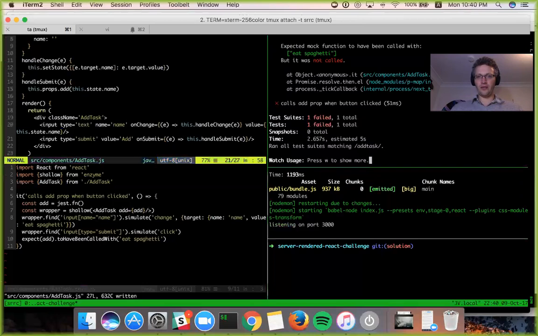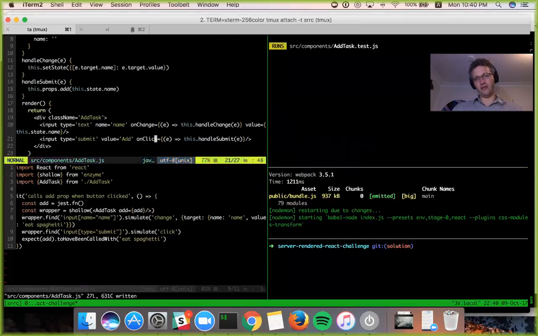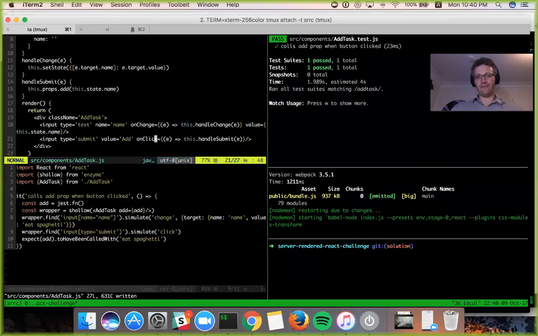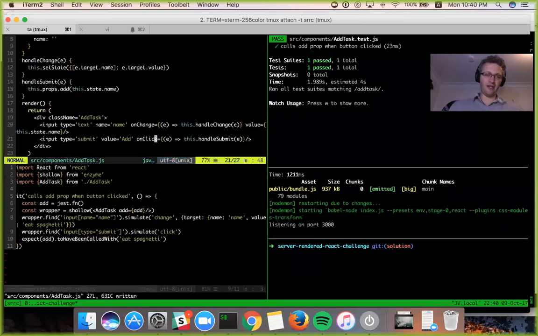Okay, so expected it to have been called, this.props.add, this.handle submit. Now I think it's because I'm simulating a click event on it rather than a submit event on it. So that'd be good enough for now. I could put a form here and put a submit on it so that hitting enter in the input looks a bit nicer, but that should be enough for now.